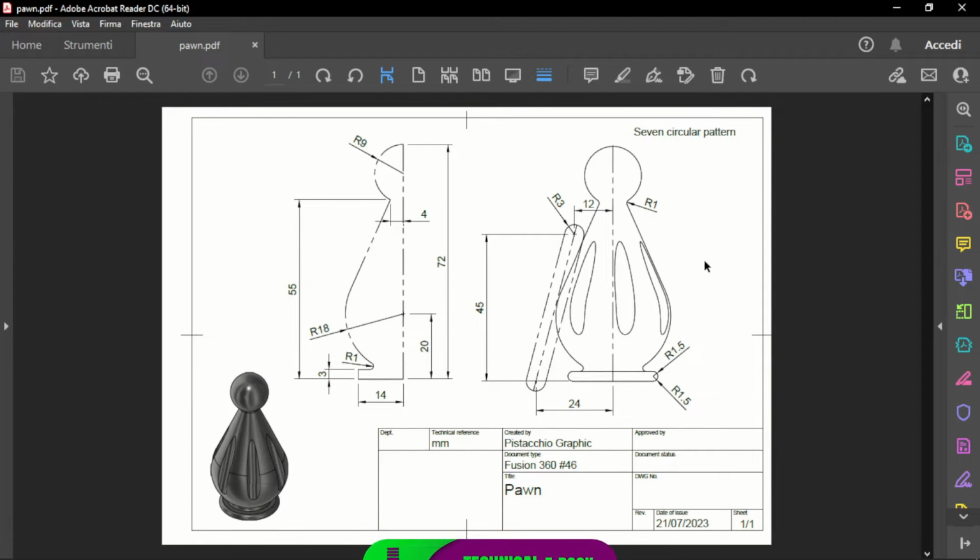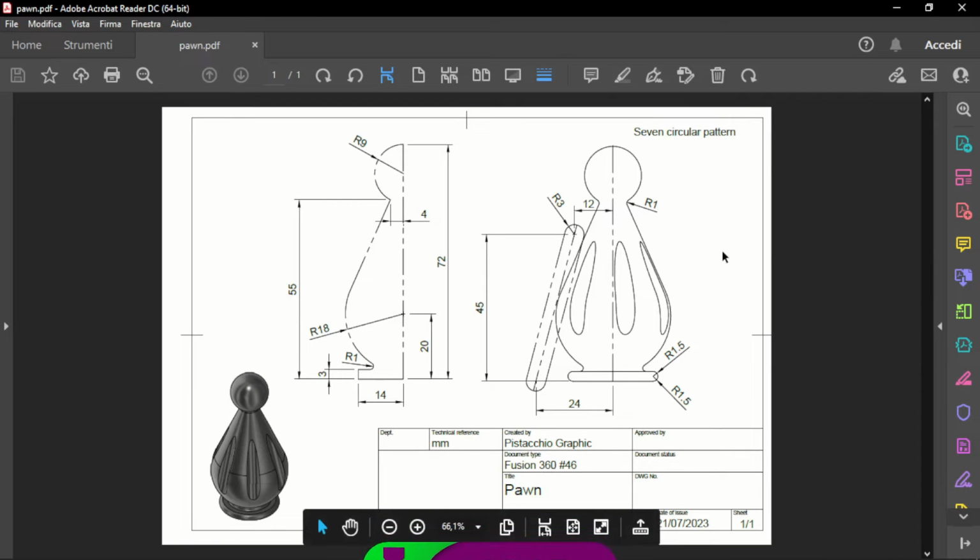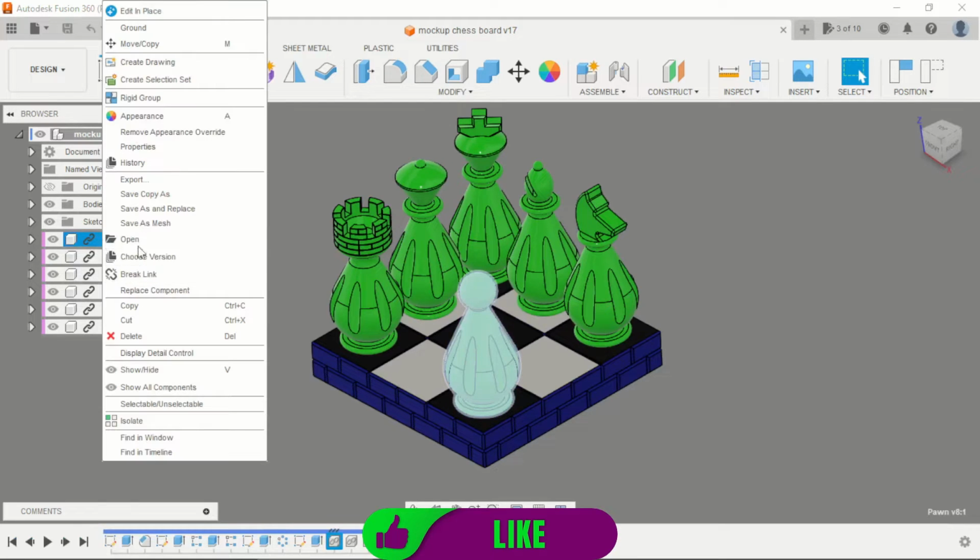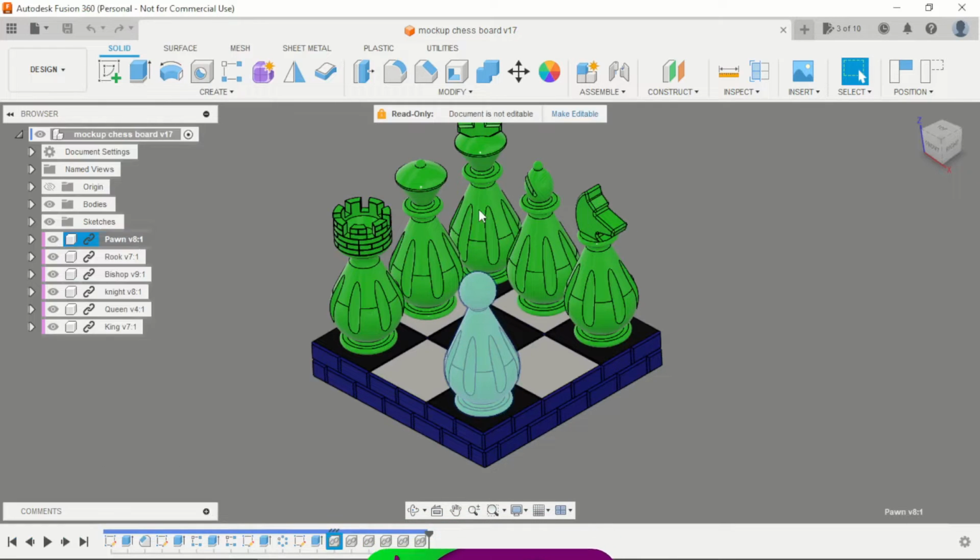I recommend you to try to do this part before I do the lesson. You can pause the video now, see the measurements here, and try to do it by yourself. If you have some difficulties in the process, you can follow the tutorial. To start, we can open the first part.